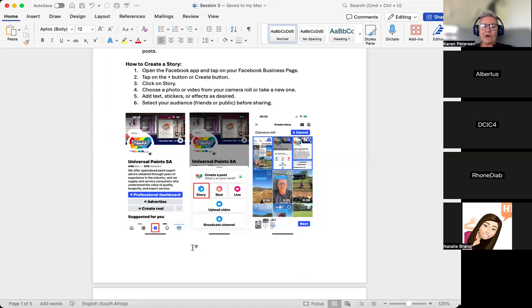So once you're on your page, you will see that there's this little plus sign here, or there will be something like, this one says create reel, but some of them just say the create button. Okay. Once you click on the plus or the create button, you'll see something like this will come up where it will say story, reel, or live. So obviously for this one, you're going to click on the story button.